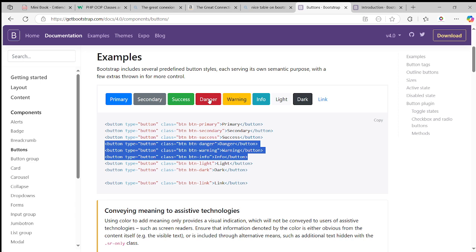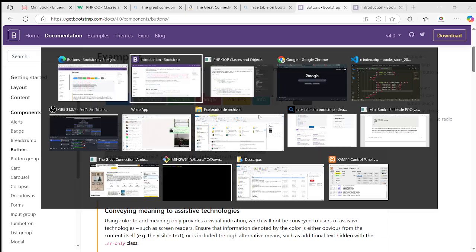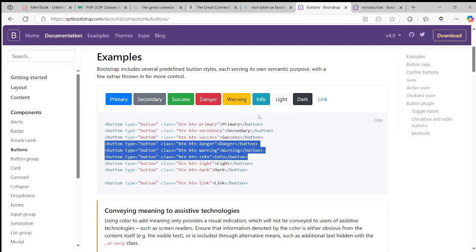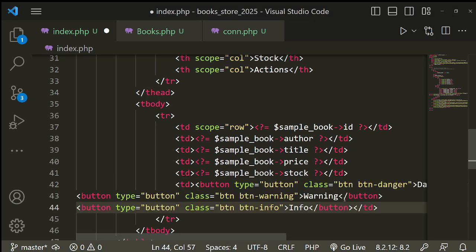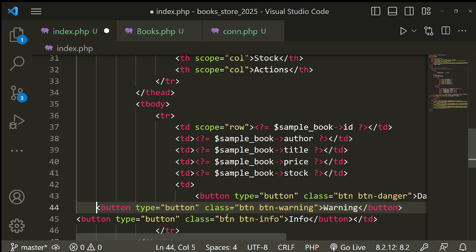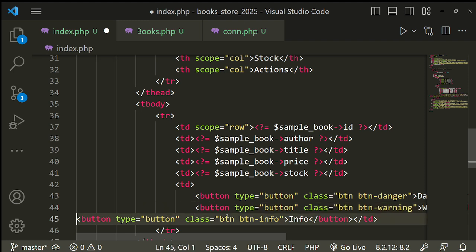The danger will be delete, the warning will be like edit, and the info will be like, for example, I don't know, archive or something like that, because we can archive things. Archive means that you want it to be in a way that is not being shown, but is saved on the database. Okay.